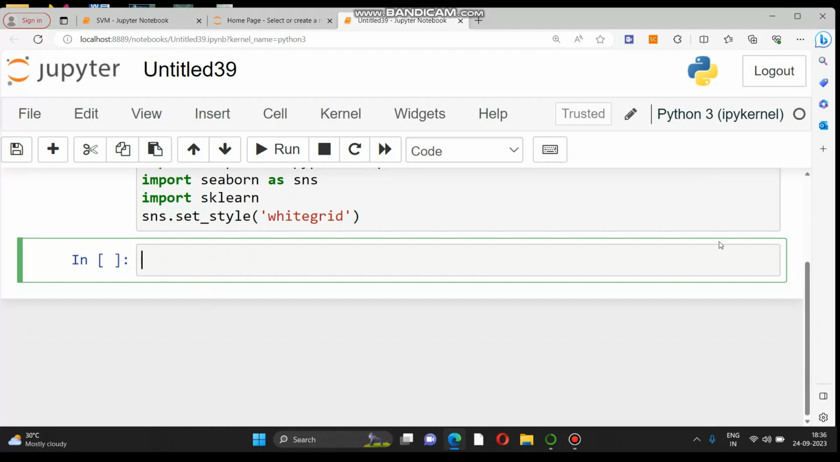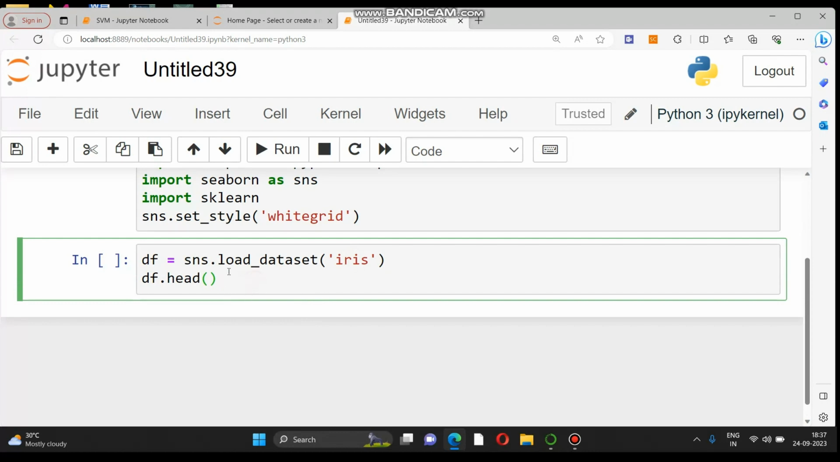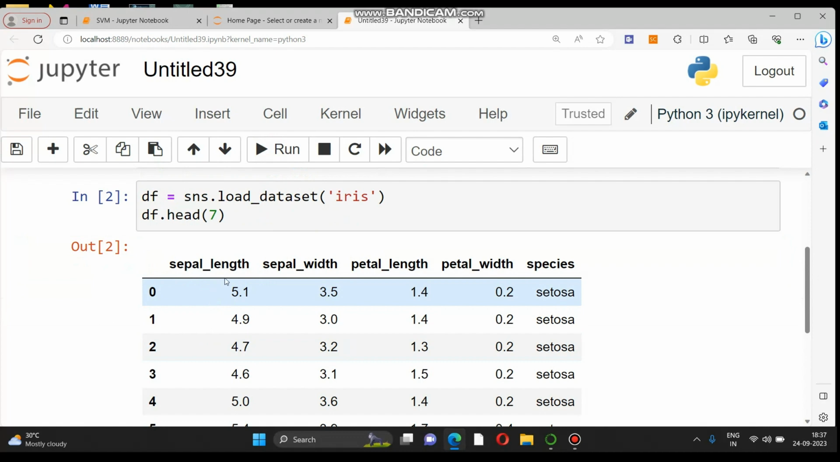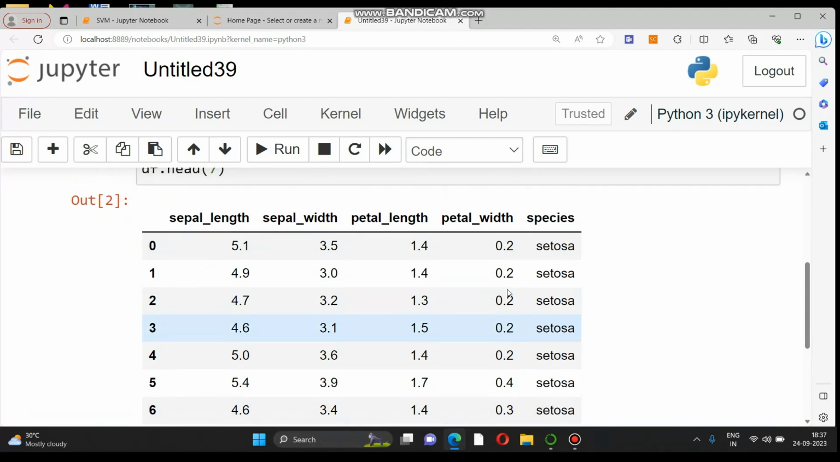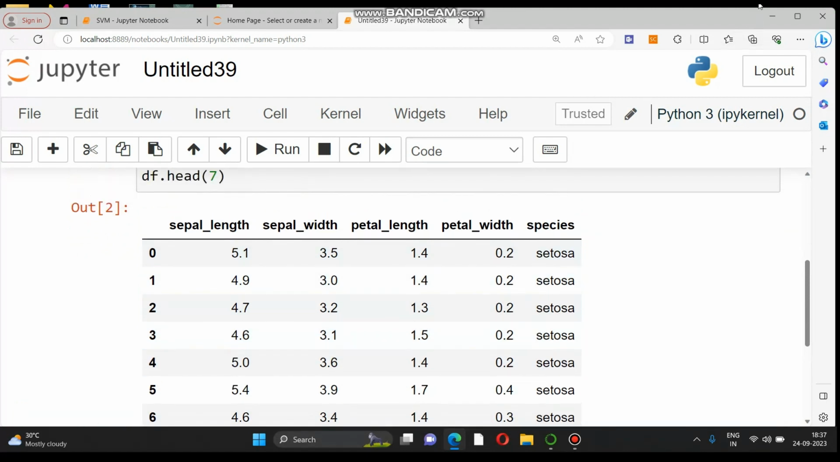The iris dataset consists of 4 columns: petal length, petal width, sepal length, and sepal width. Based on these parameters, it classifies the various flowers into setosa, versicolor, and virginica. So for that we will load the iris dataset. Let's display a few items, approximately 7, to have a look at the dataset. We can see sepal length, sepal width, petal length, and petal width, and based on that the species are predicted. We can check how many unique species there are by using the unique command.